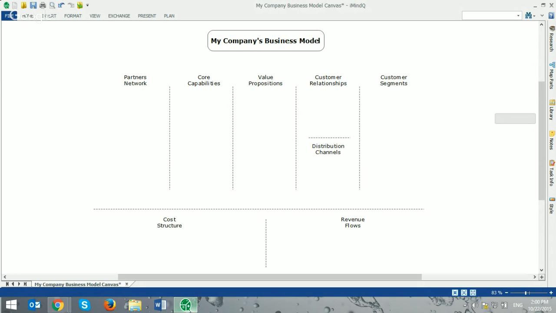Hi from me too. As my colleague Boyan said, at the beginning, I'm going to show you during this webinar how to visualize your business model with the use of concept maps.